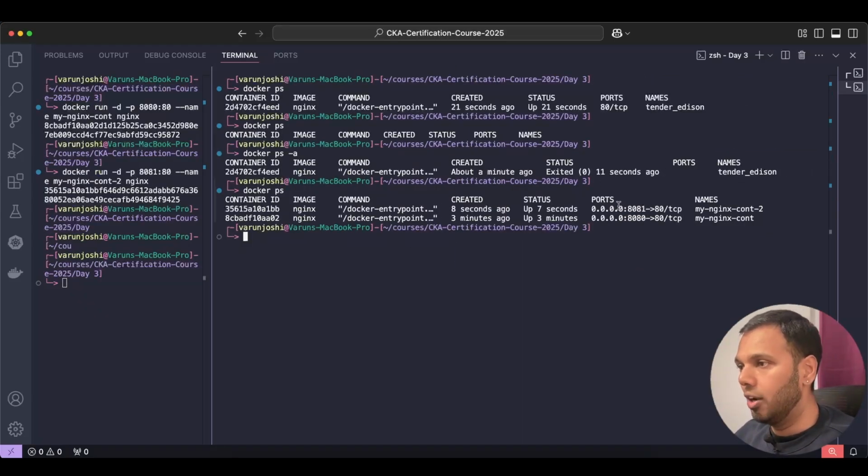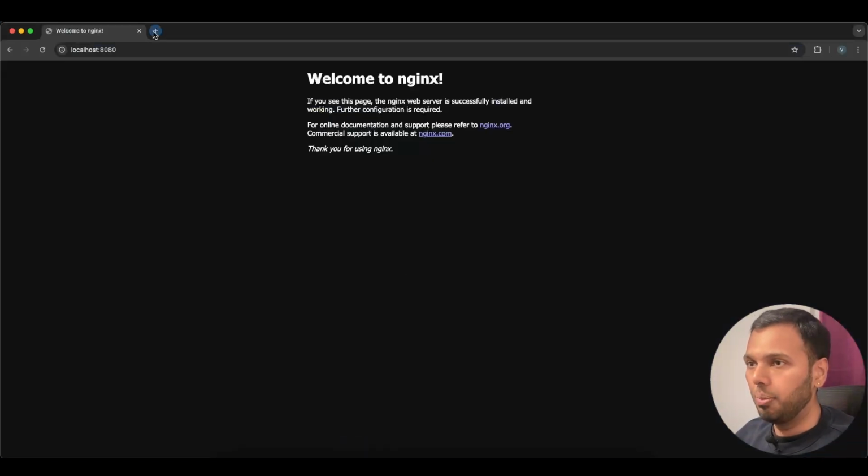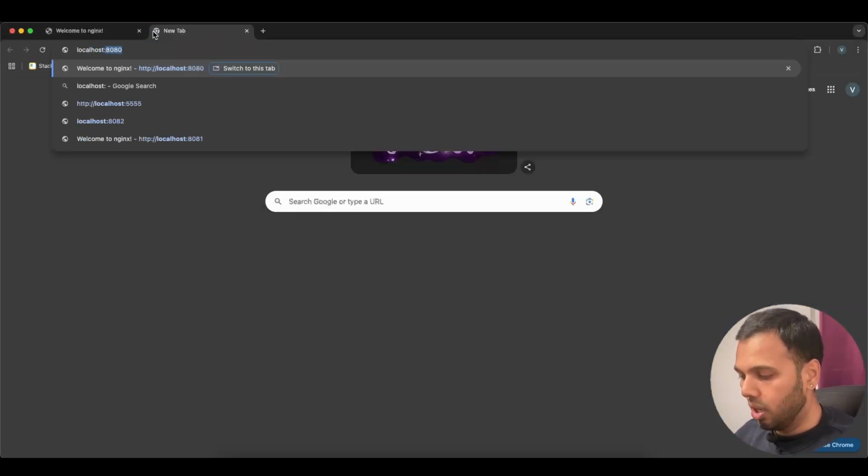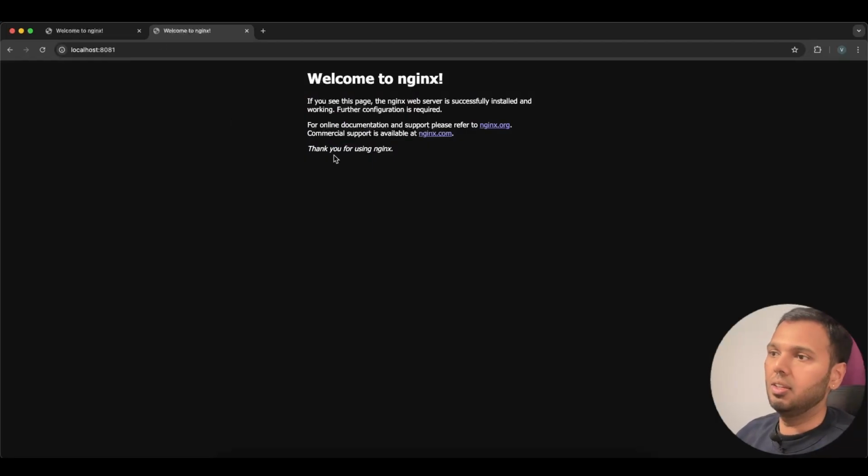I'll press enter, and now if I run docker ps here, it will tell me that both your containers are running. And it also tells you that for container 1, 8080 is redirecting to 80. Container 2, host port 8081 is redirecting to port 80. If I go to the browser, I can type in localhost 8081, and again you see the same page.